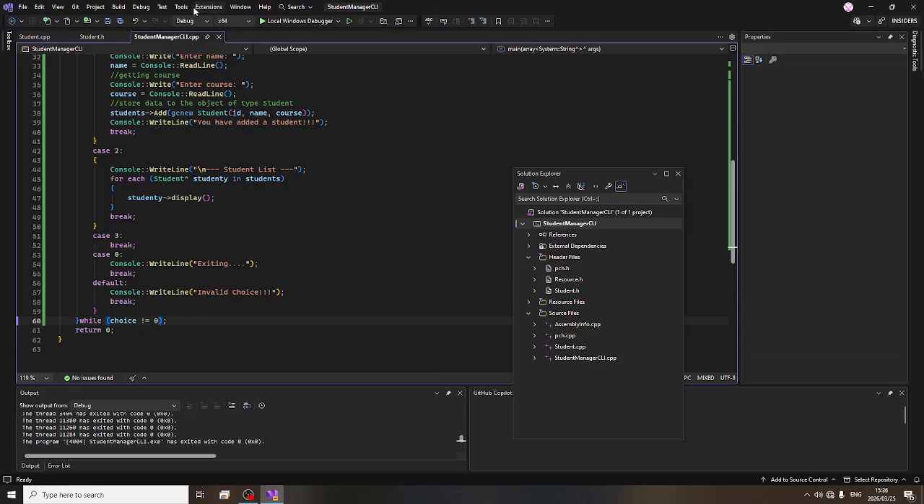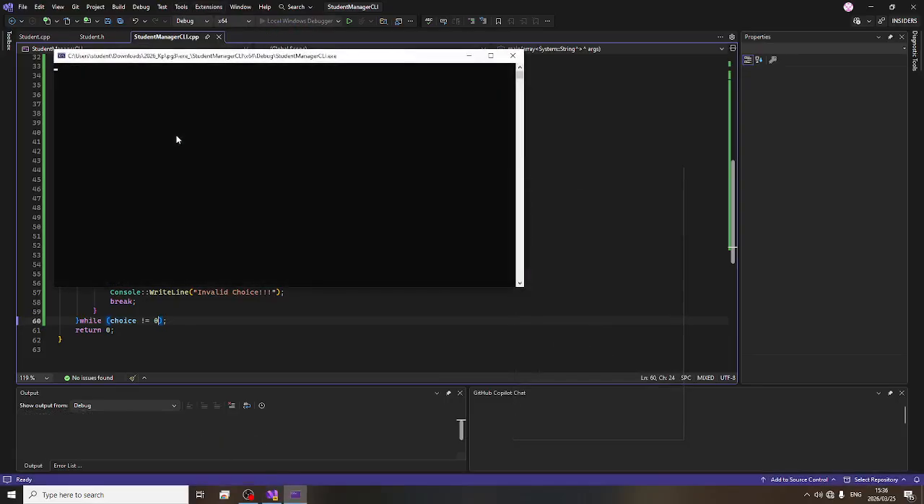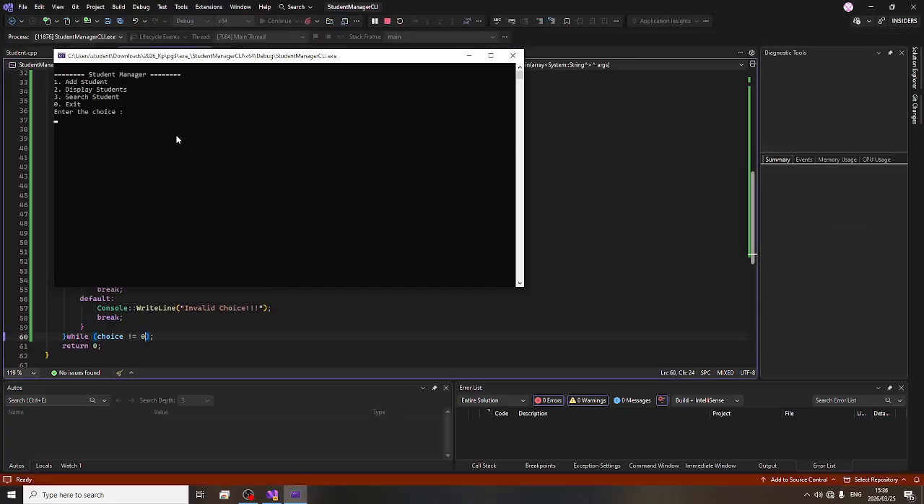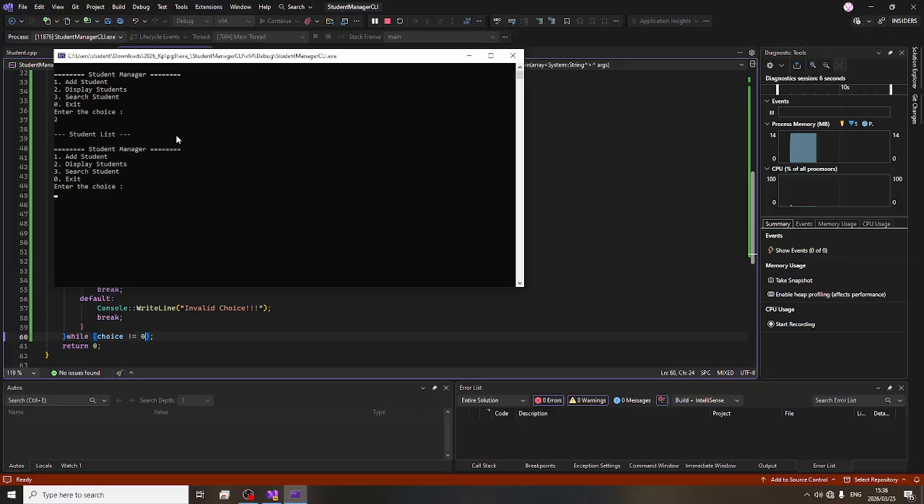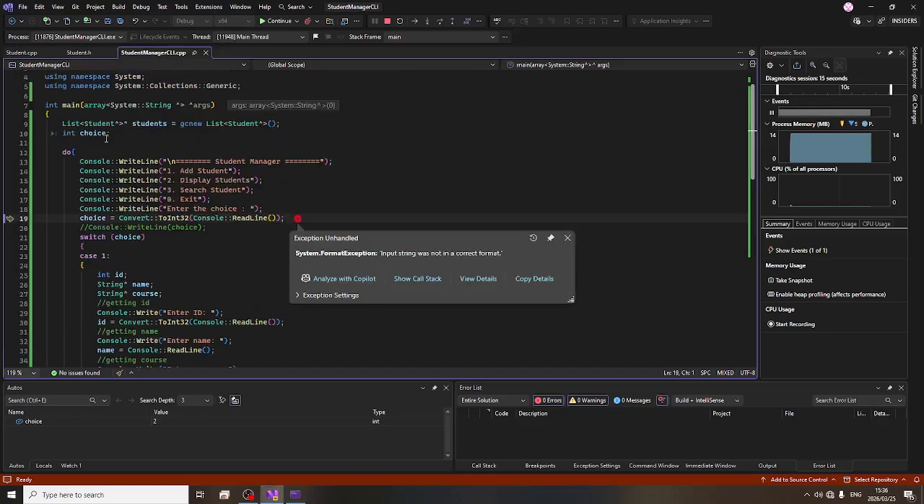Okay, good. So let's go to our case 2. Our case 2 is displaying, but I don't like the way it is, because what if the student list is empty? Let me do 2. Currently, you see, student list, it's nothing. It's just displaying nothing. We need to display something when there is something there.